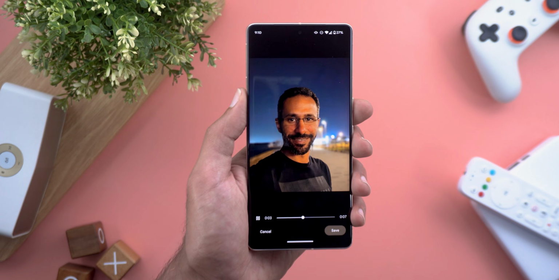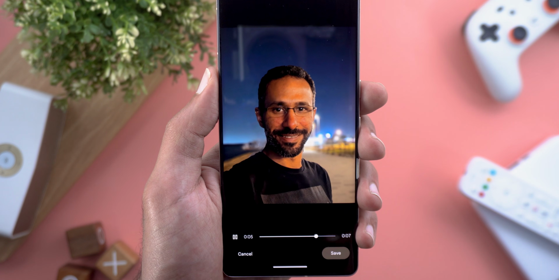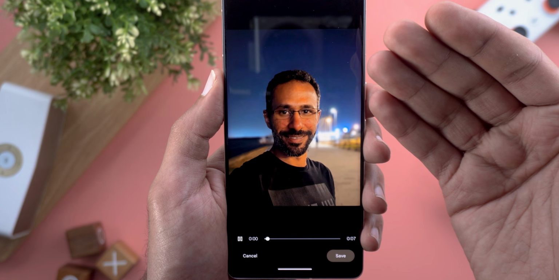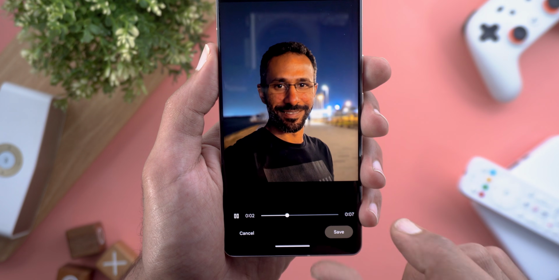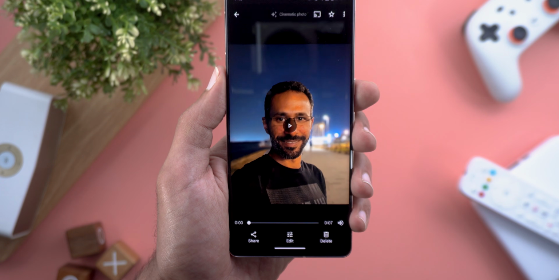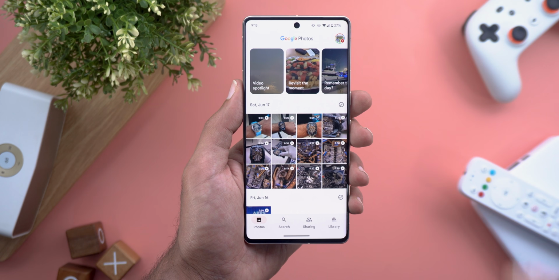So now the cinematic photo is created and it's basically a 7 seconds video showing you this really nice animation, and if you want to save it to your gallery, simply hit the save button and you are good to go. Change number 2 is related to the trash.